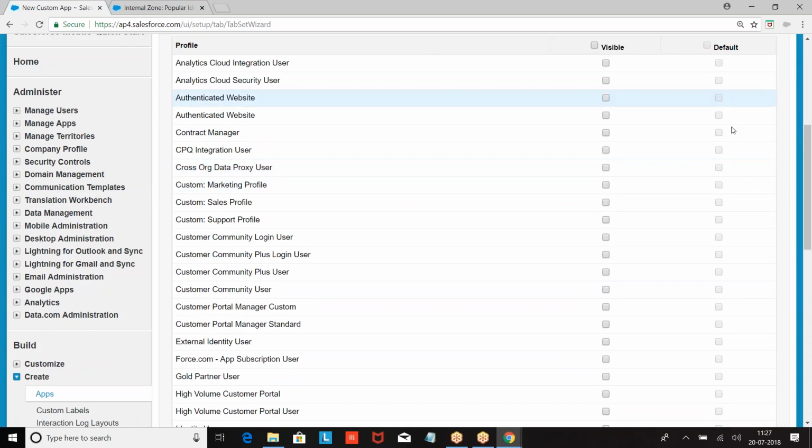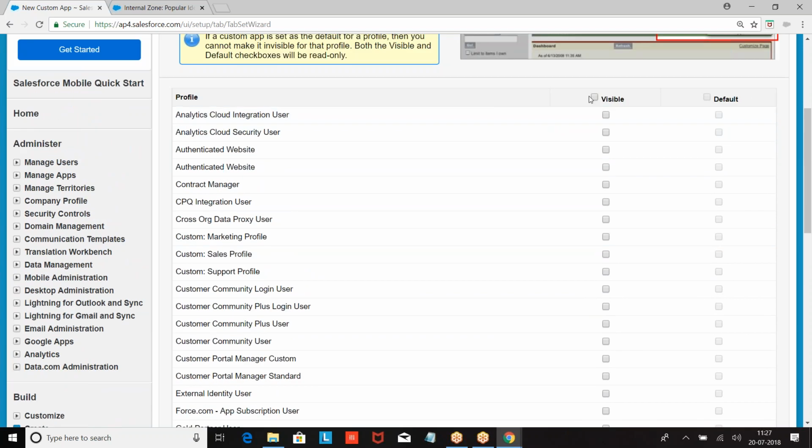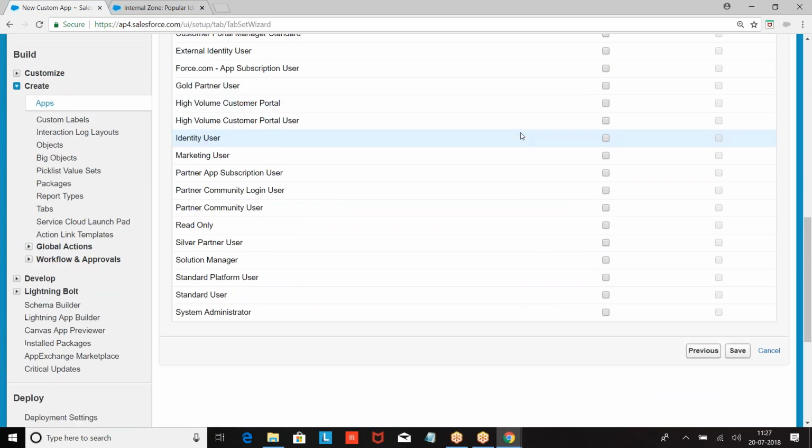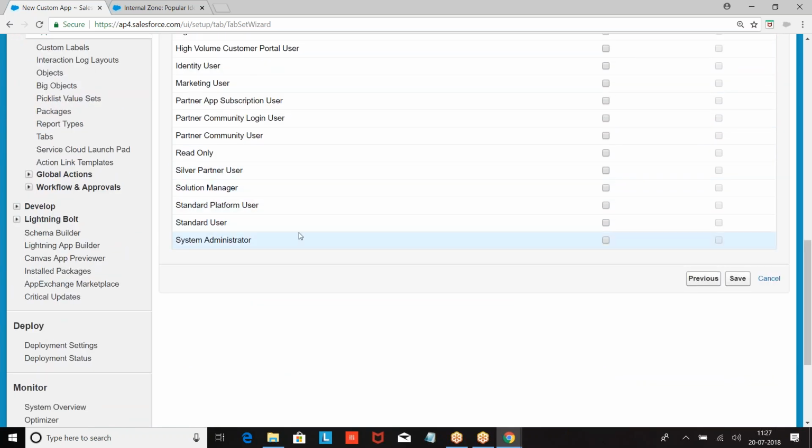Now, who can see this application? I told you we have a concept called profile. What is that profile? It will tell who can see and who cannot see. Now, the last page is what? Who can see. Right now, we know only the system administrator, right? So, I'm telling only the system administrator can see it. No other user can see it.